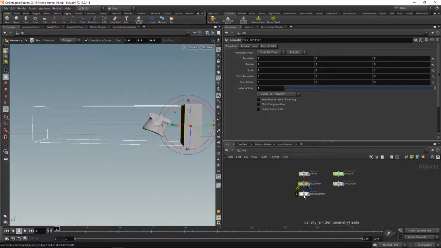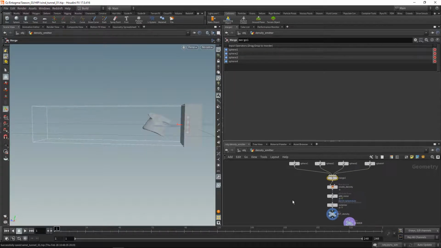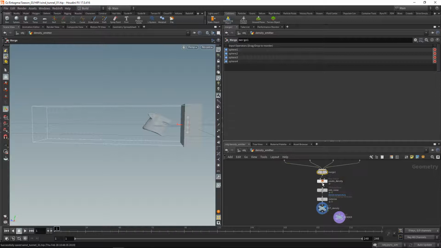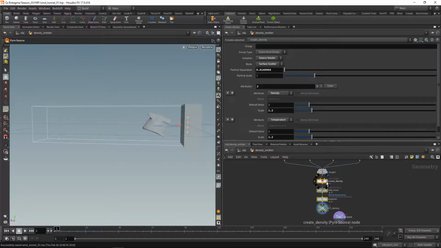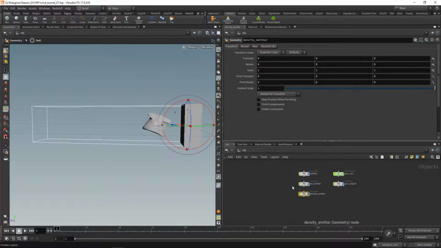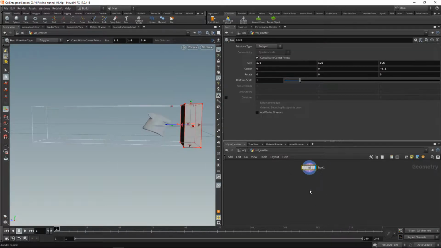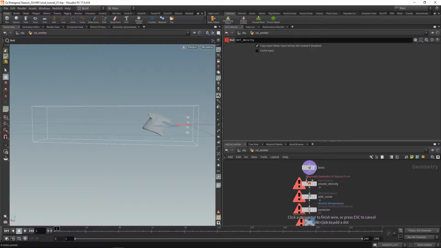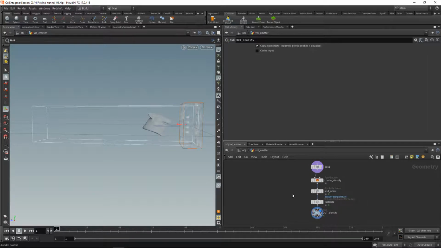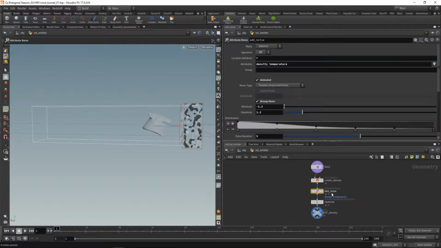So when we head into the density emitter, we can see that Houdini created a few nodes for us, namely the create density, add noise, and rasterize. Let's just copy these four nodes, including the null here, and head to our velocity emitter here and append them below our box here, like this. However, I don't want any noise in my velocity, so I will delete that.